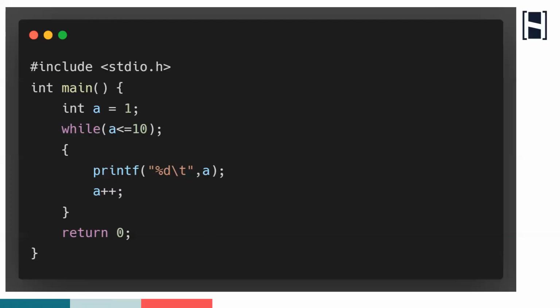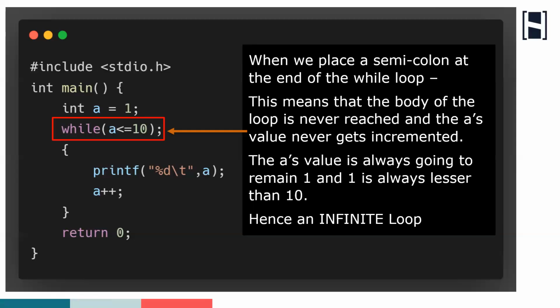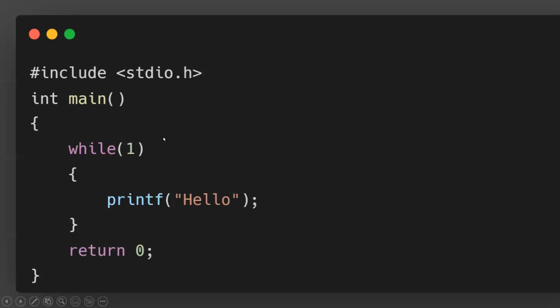Session timeout or a timeout error will be getting it. That is one thing. So whenever you're writing a while loop, please do not put a semicolon at the end of this while condition. Right. Now, coming to the second program.